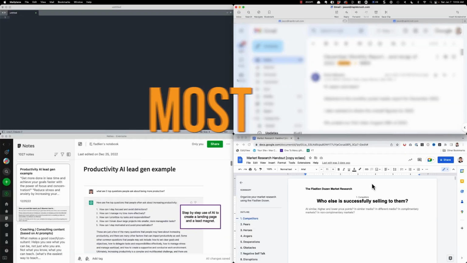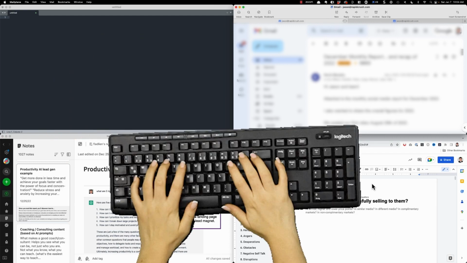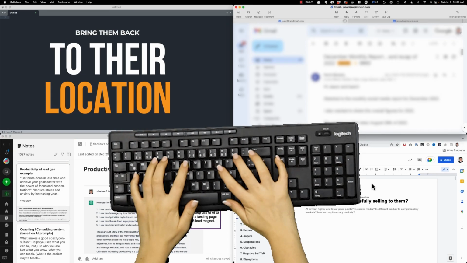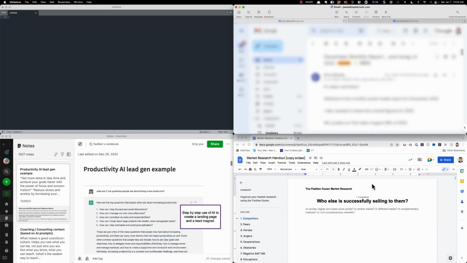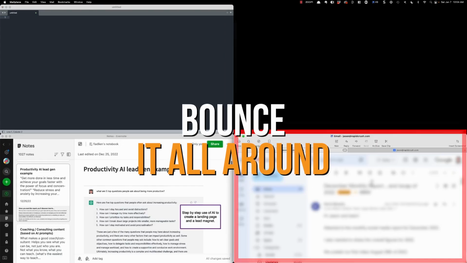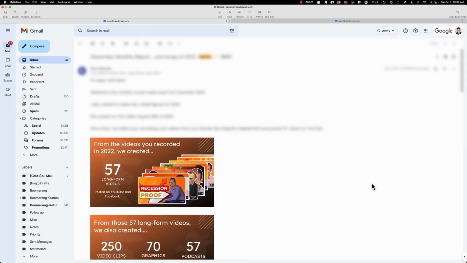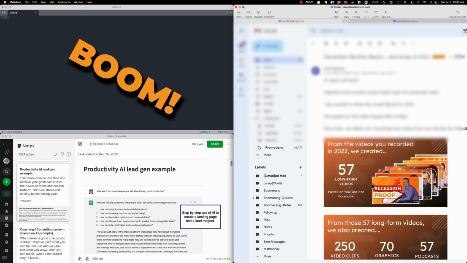And these are 4 of my most common programs that I use, as I mentioned here, that I can minimize. I can bring them back to their location with a click of a button with a keyboard shortcut, but I can also do something crazy like this. So see my email right there and throw it to the left. I could throw it to the right, and I can just bounce it all around here wherever I want to put the thing. I can even push down and make it full screen. So I can go from here to boom, boom, boom, boom, boom.